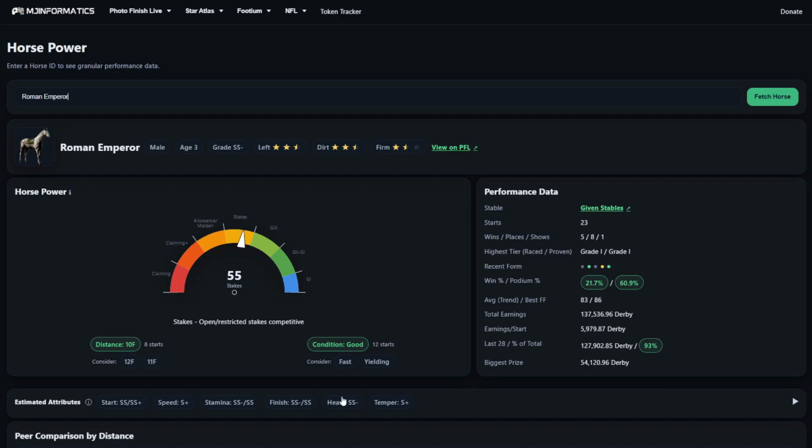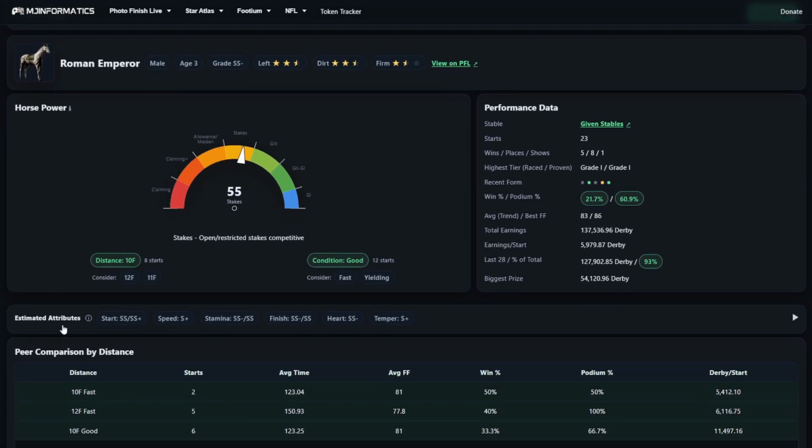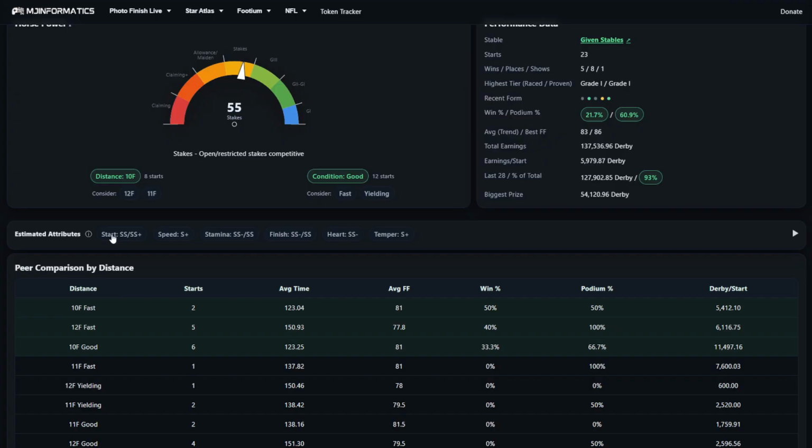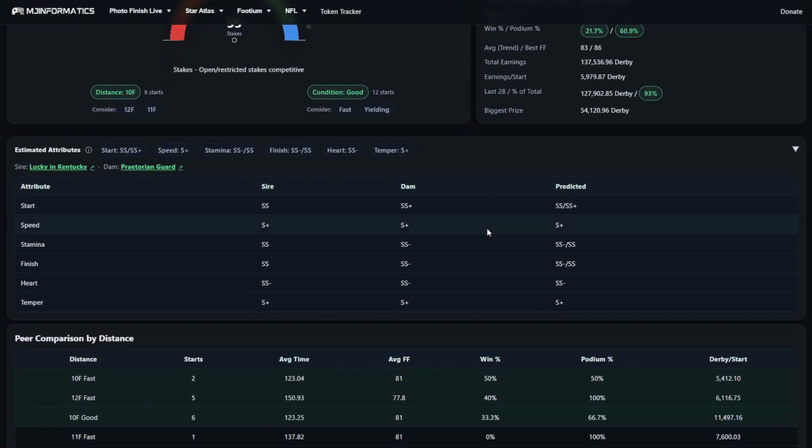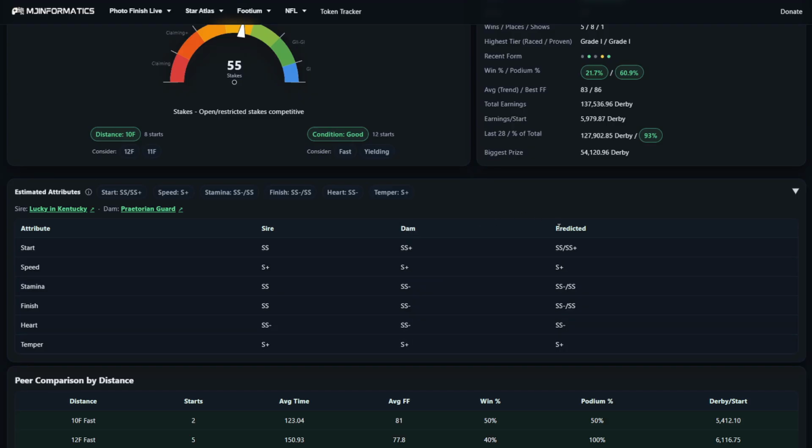We scroll down a little bit, you're going to see now the estimated attributes section. So what this does is, if you mouse over it, it's a pedigree hint inferred from the available sire and dam details when there is enough data. If you click to expand it, you can see here's the sire, the dam, and then the predictions. Again, this is just a split down the middle. So if you have not raced a horse or you're unsure of where to start with the horse, use this as a potential starting point.